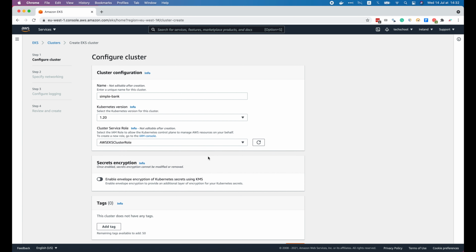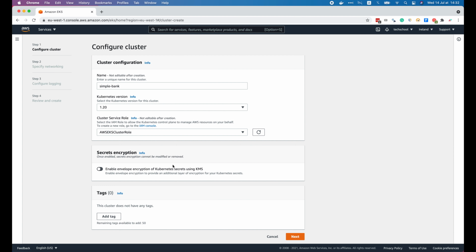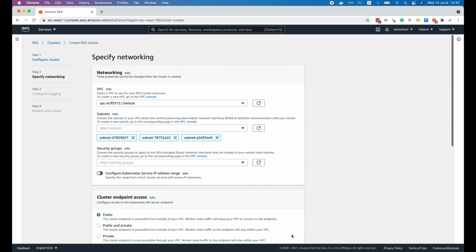We also have an option to encrypt Kubernetes using KMS or adding tags to our cluster, but I'm gonna skip it for now. Now we move to the second step. In this step, we will specify the networking properties for the cluster.